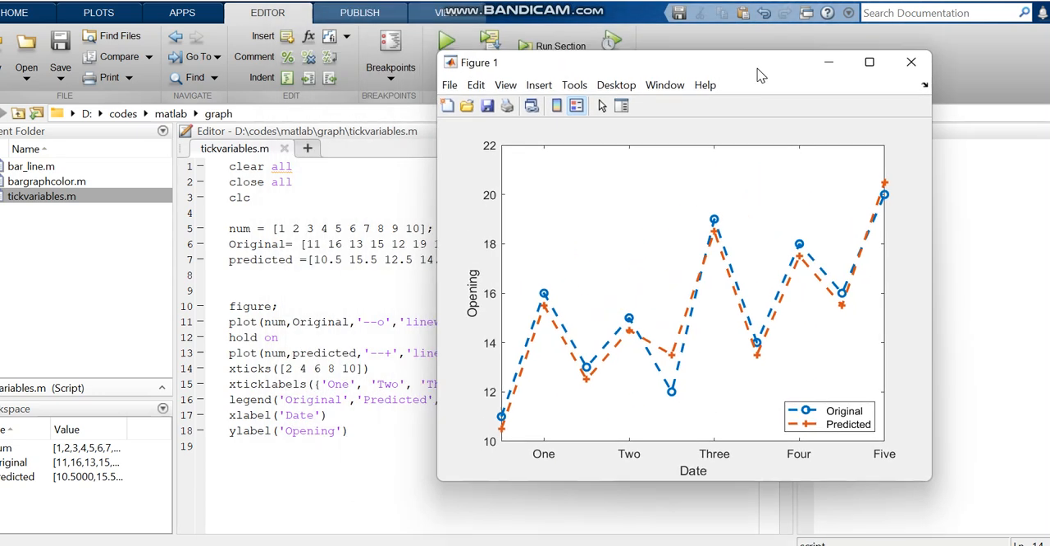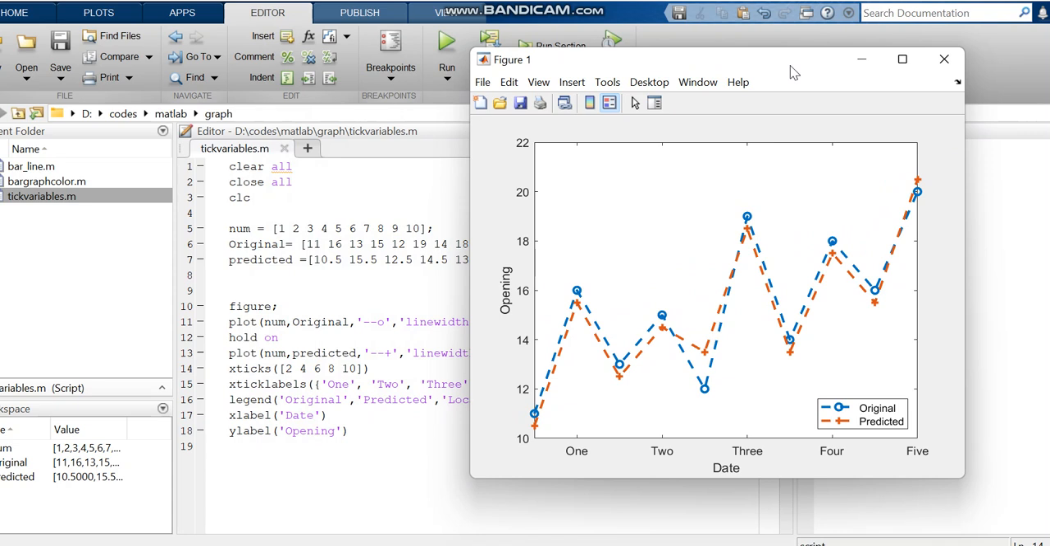So this is the use of xticks and xtick labels in this Matlab code.